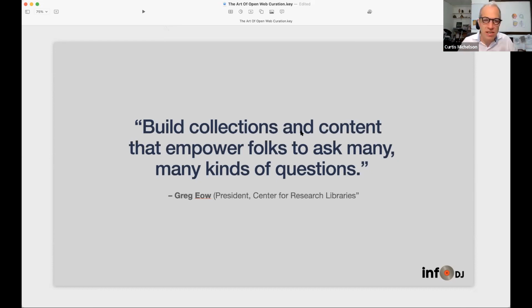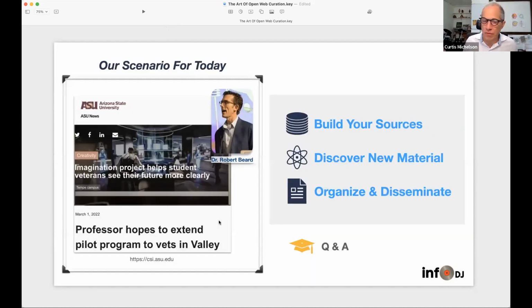So this is our business case for Open Web Curation. I think we're selling to an audience that's already pre-sold. So why don't we get right into it? And to do this right, we need to have kind of a scenario. So we've set one up here today. The scenario we want to play with is this program out of ASU, Arizona State University. Dr. Robert Beard is part of the Center on Science and the Imagination.